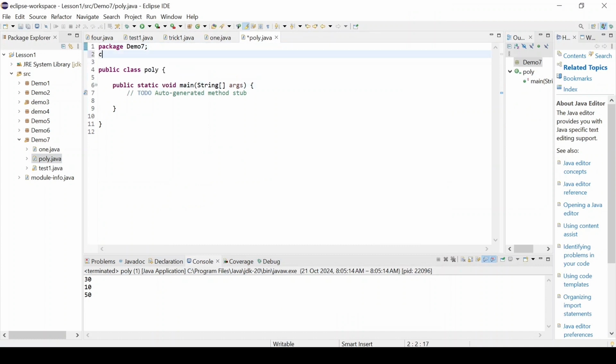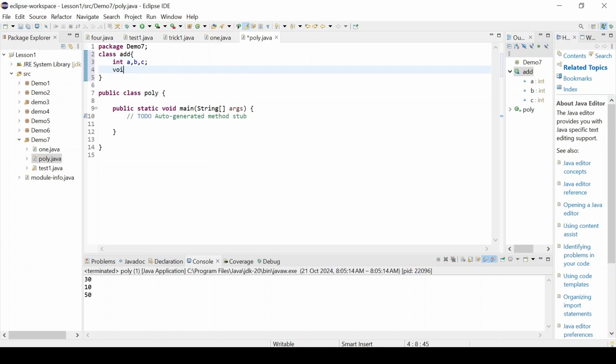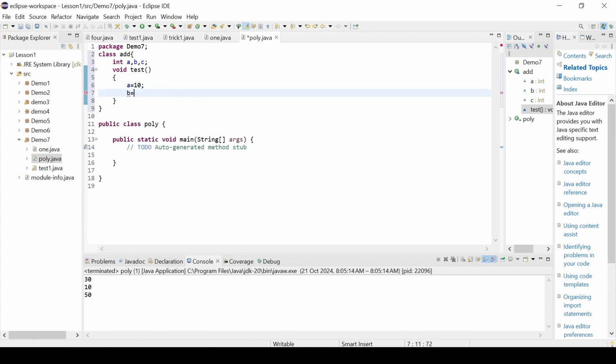And here I'm creating one more class, and the name of that class is add. Polymorphism is designing a large number of functions with the same name but with different internal arguments or return type. Within this add class, I'm creating three instance variables, integer A, B and C. And here I'm creating one method of type void, and the name of that method is test.